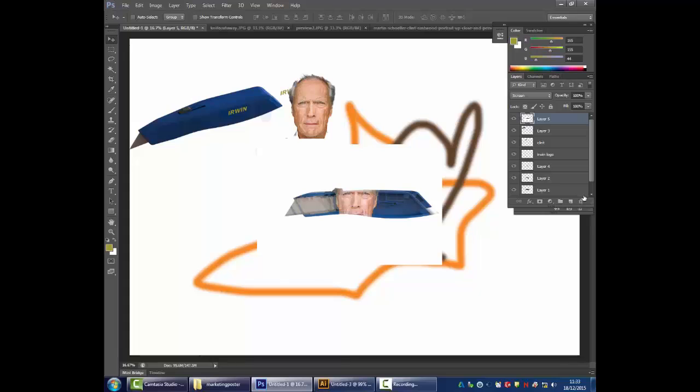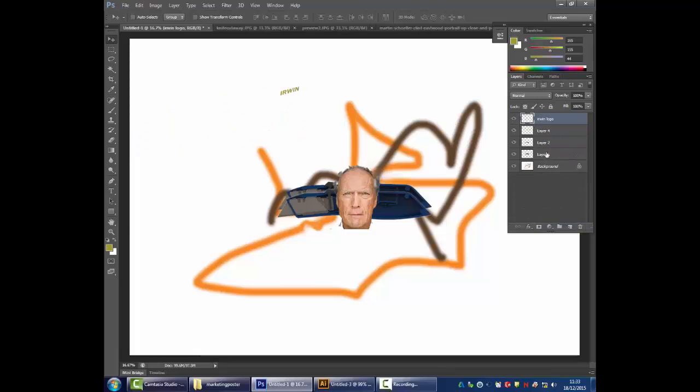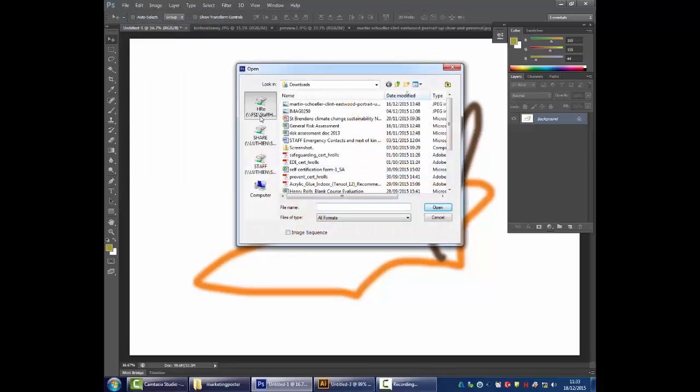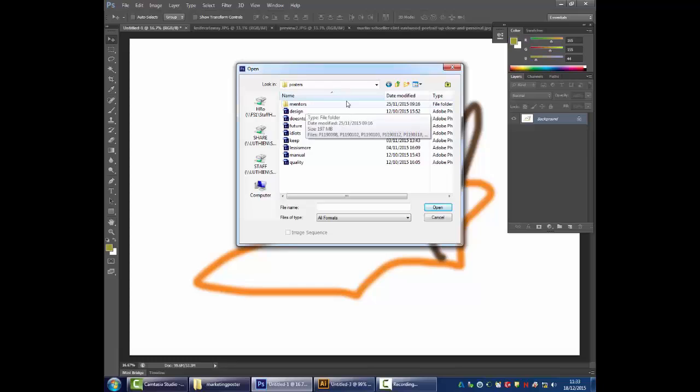So let's just get rid of all of this. You can either do that, or you can shift-select all of those and then drag them down like that. So we've just got that background. I'm going to get a textured background, so oops, wrong ones.